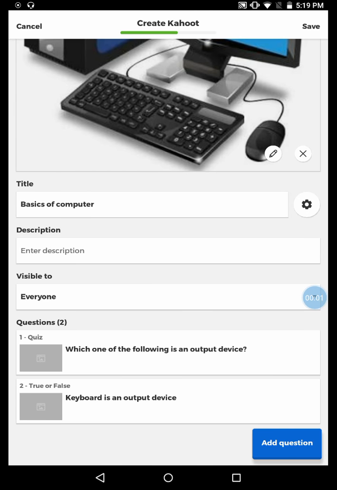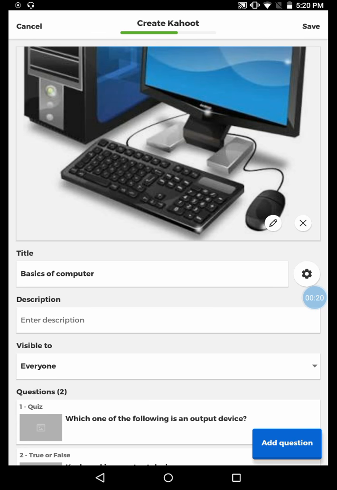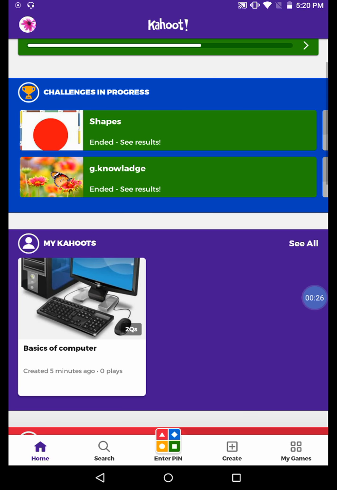So now let's say these are the questions that I have added already over here. This is my quiz, and if you want to add a question you can add here as well with the help of the add question button, as you can see here in the bottom right corner. And if you just want to keep it till here, then you can just save it with the save button that you can see on the top right corner. Just save it, and then your Kahoot will be saved.